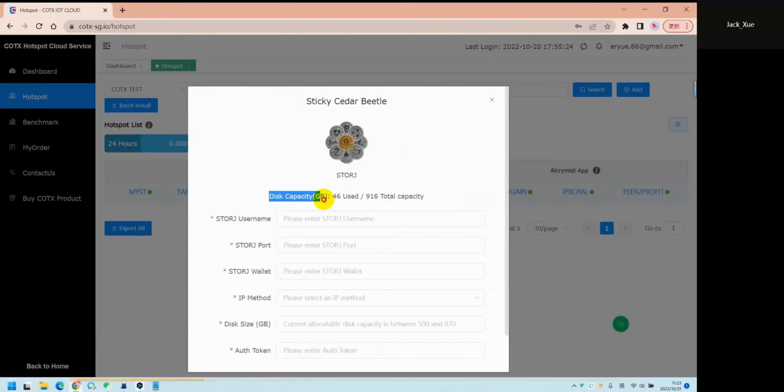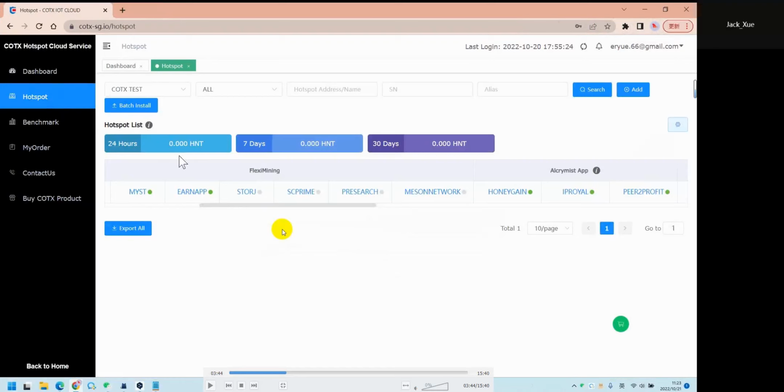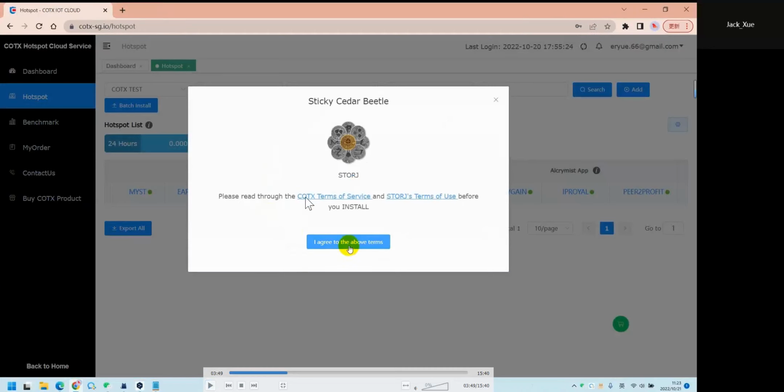So once you click the Storj here, you can see the terms of service page here. Yeah, you can check the terms of service, COTX FlexiMining and Storj. Then you click agree to the above terms, start the installation.